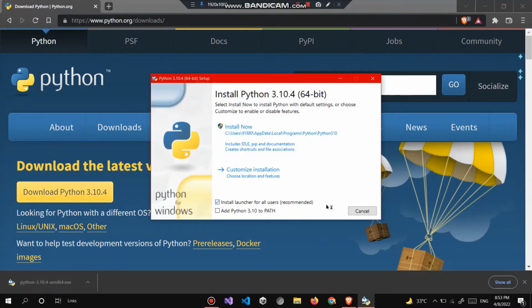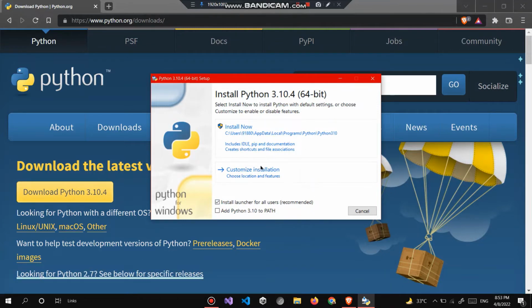And it's loading. So now when you see this pop up, simply click here, add Python 3.10 to path. If you don't do this, you will not be able to compile Python code into zeros and ones. I will tell you later on about that, but make sure you do this. This step is very important. Alright, and now you need to click on install now.